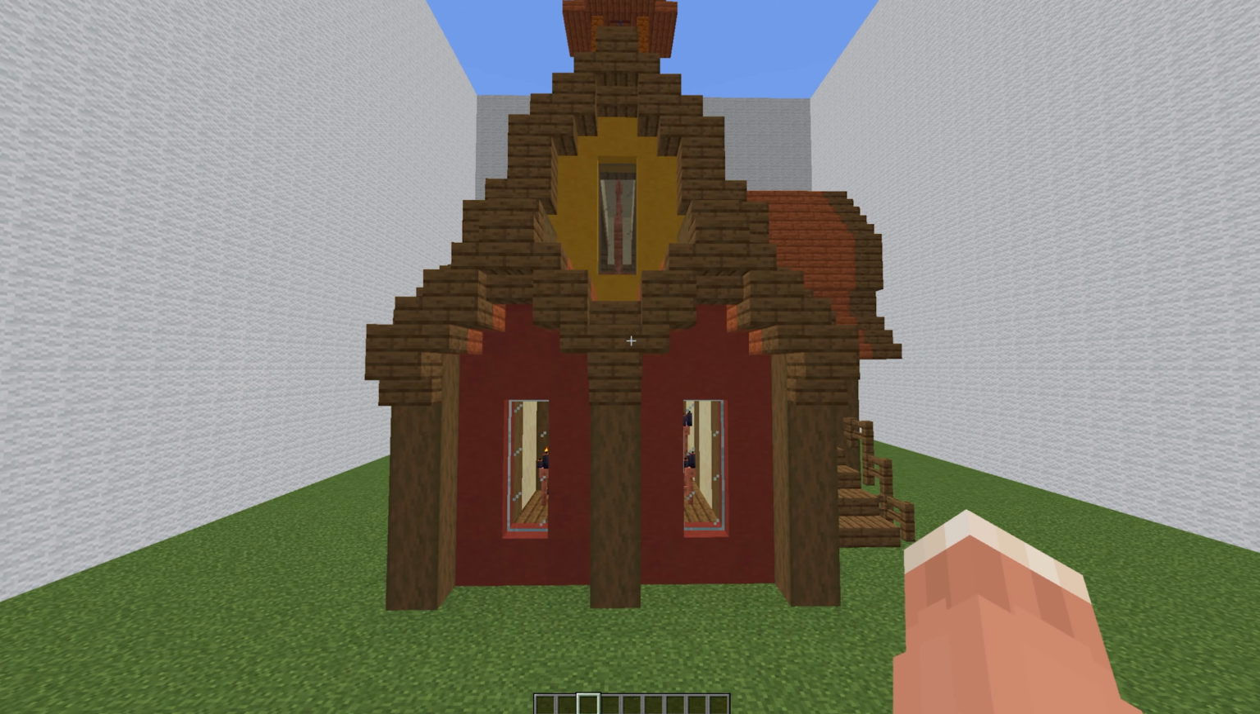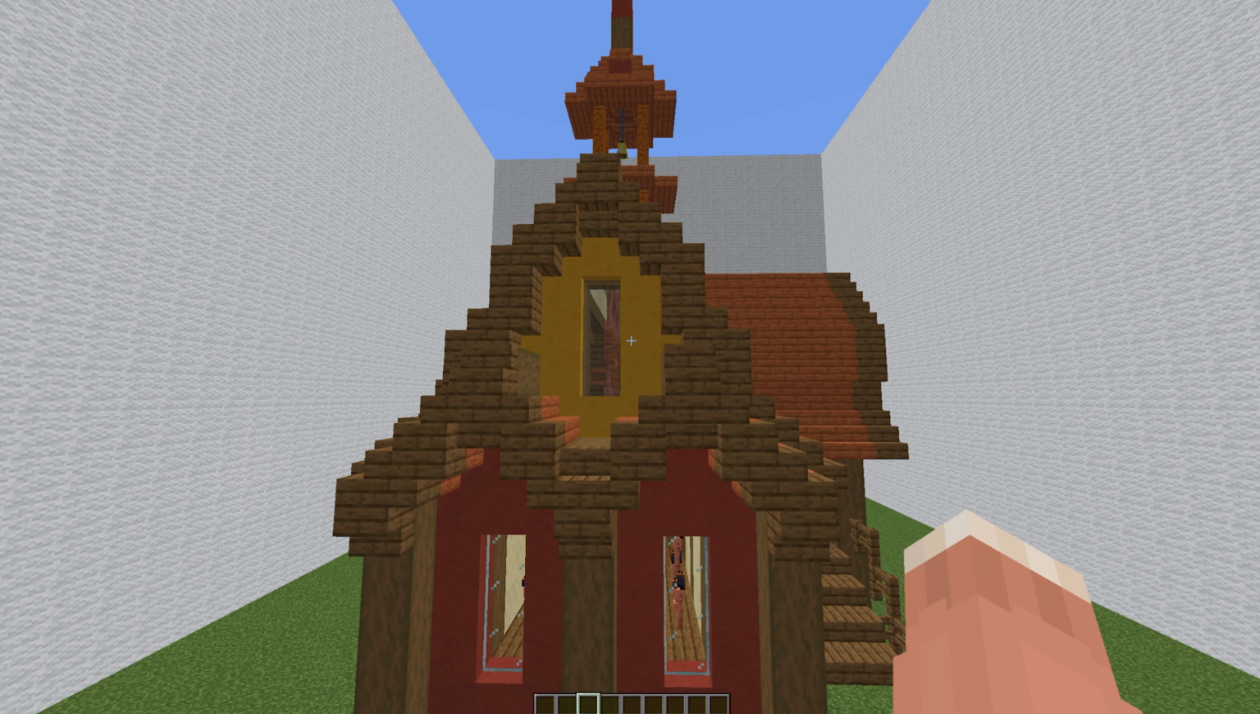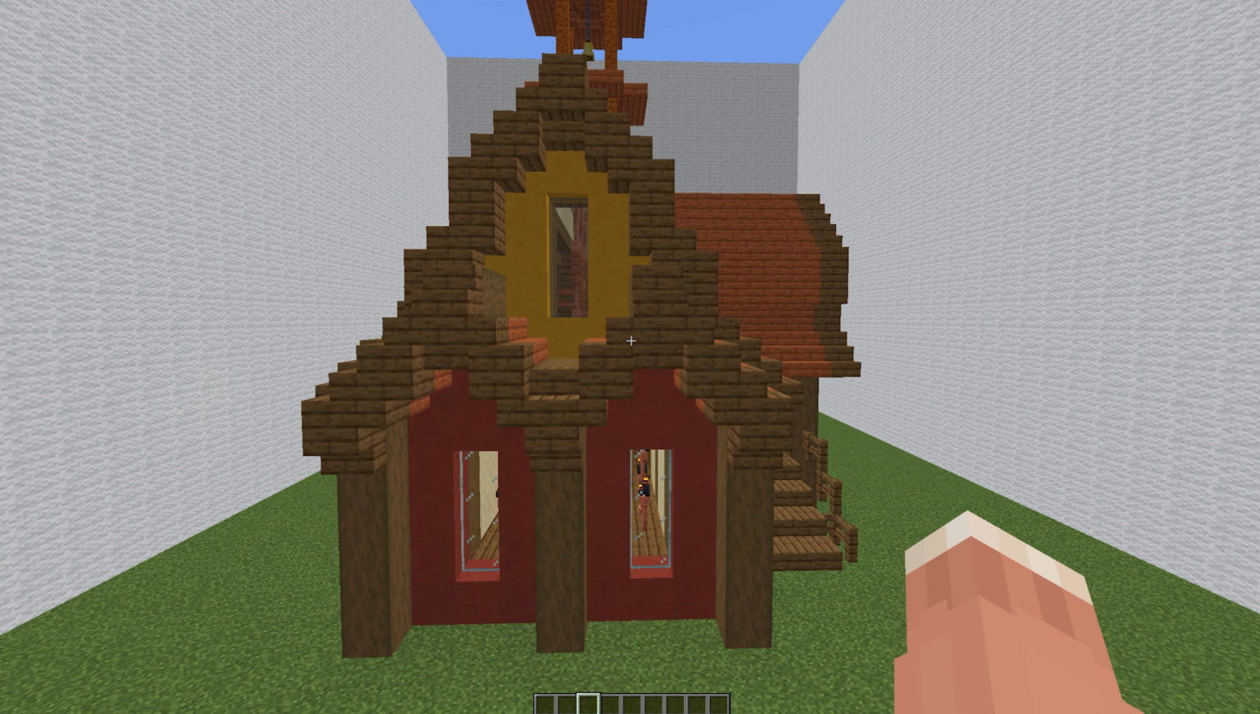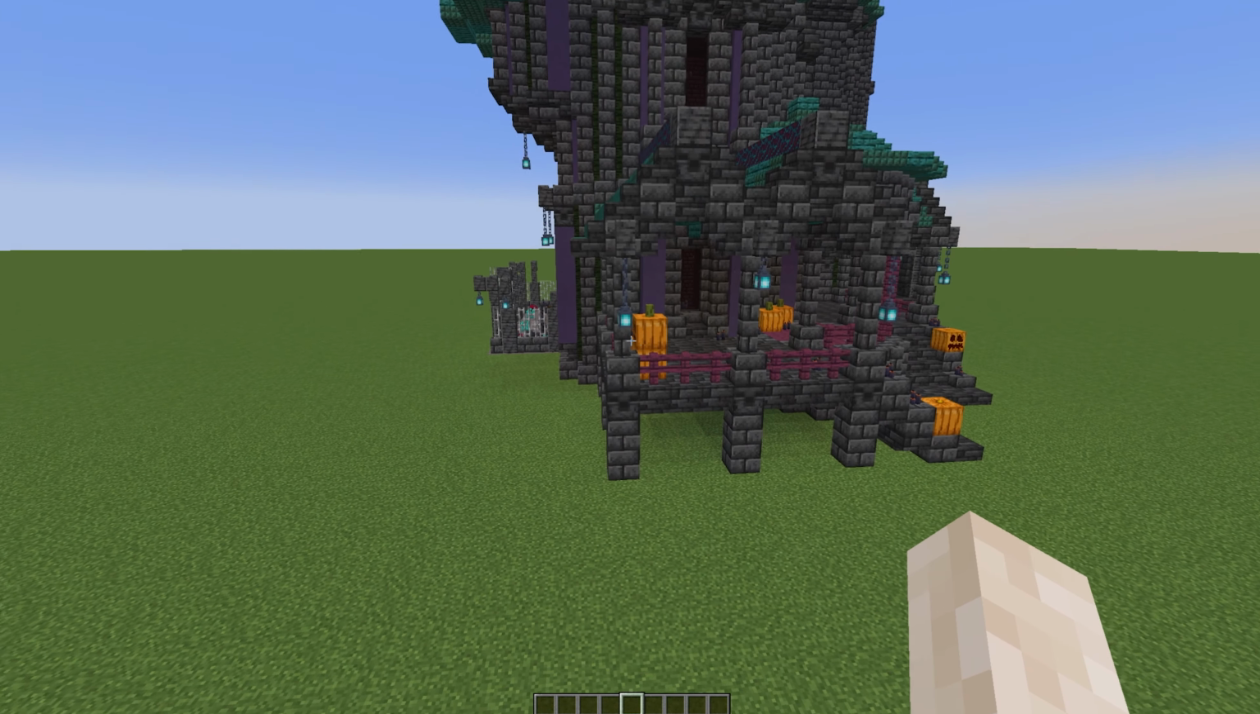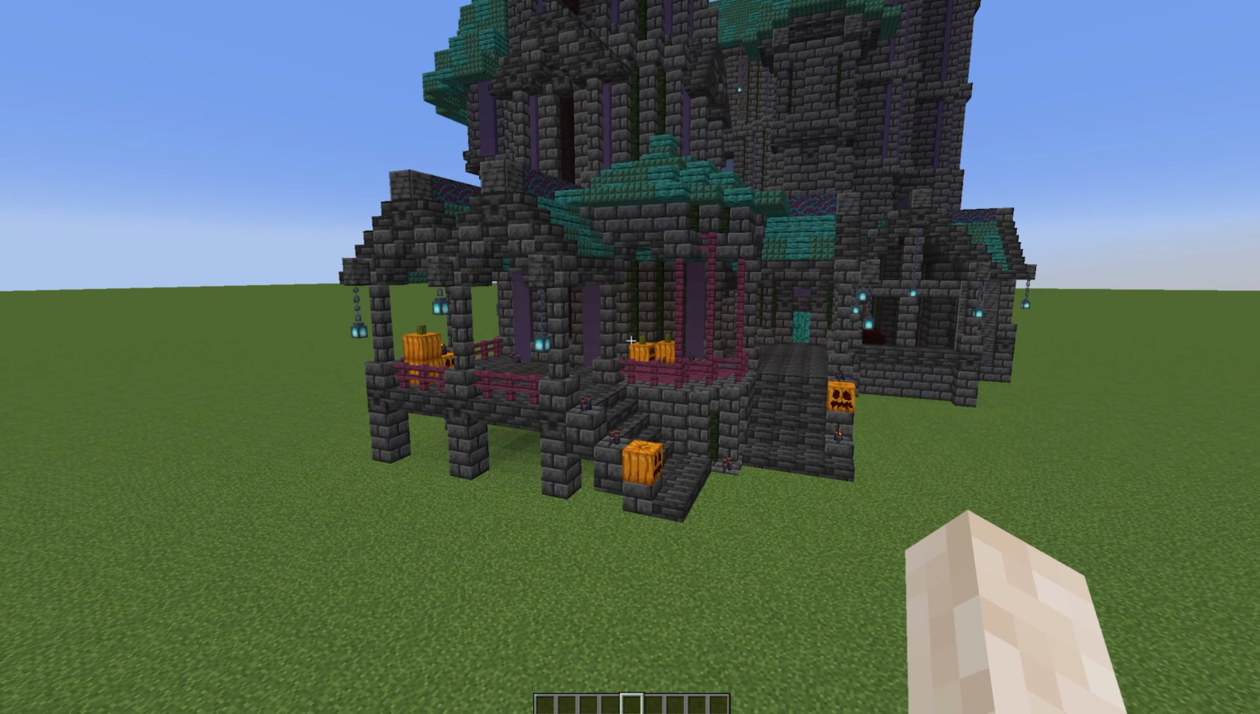Here's a build where I made use of the split complementary color scheme. As you can see here, we still have a nice contrast in the build, but it's a more balanced block combination. This is another build where I used the split complementary color scheme.